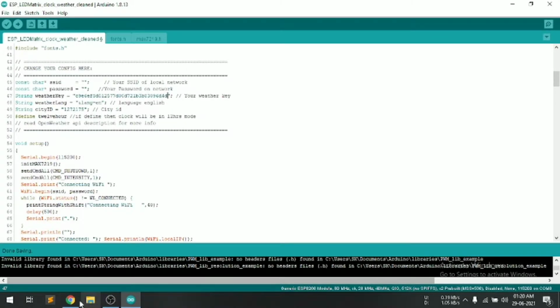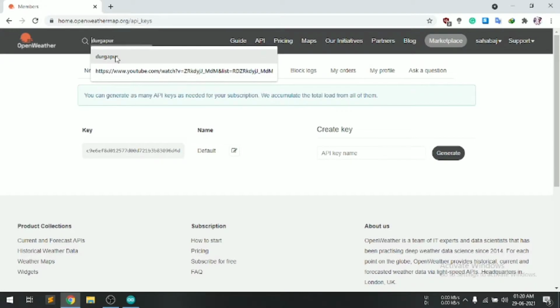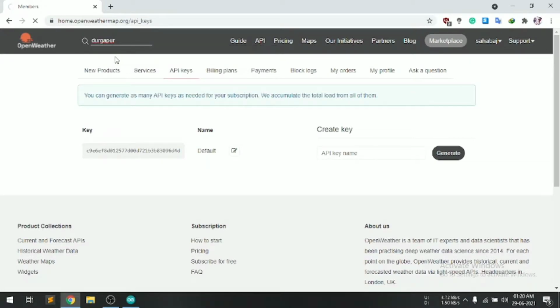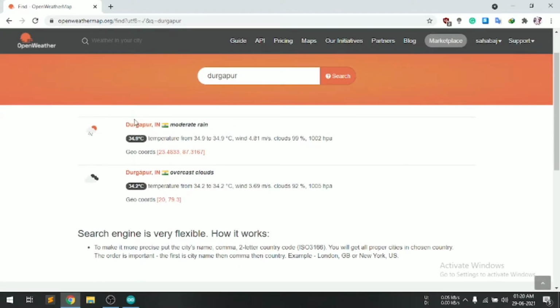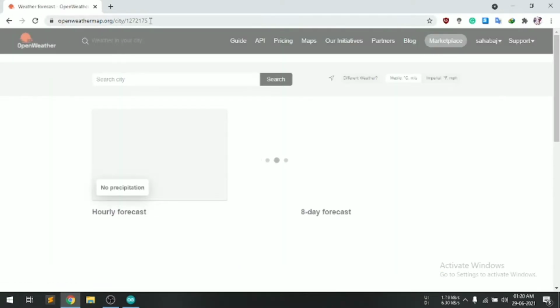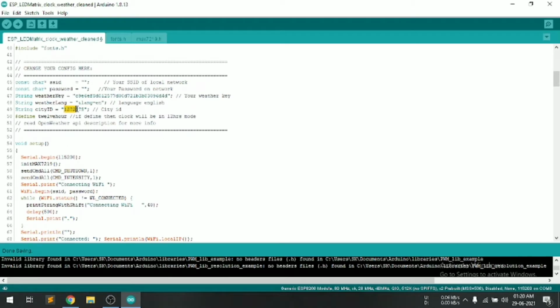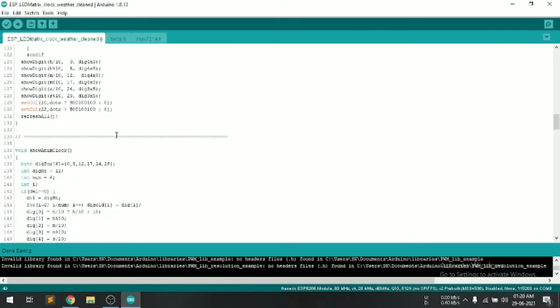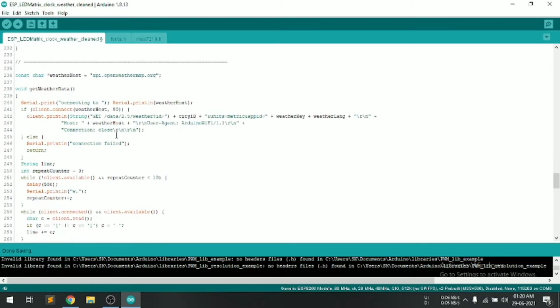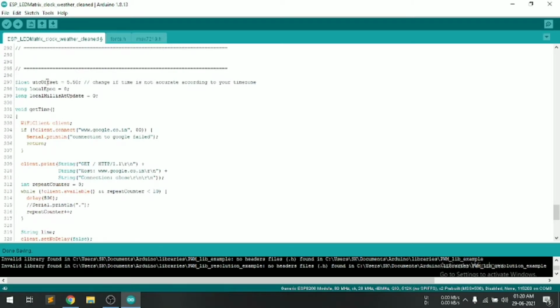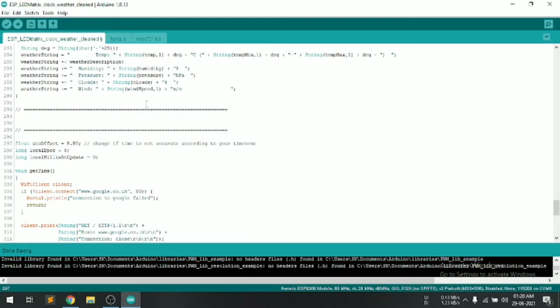And for city ID, go back to Google Chrome, enter your city over here, press enter, and select your city. Then copy the city ID from here, and paste it in the Arduino IDE, like this. And if you have a time error, come down. Change your UTC offset value according to your time zone, and that's it.